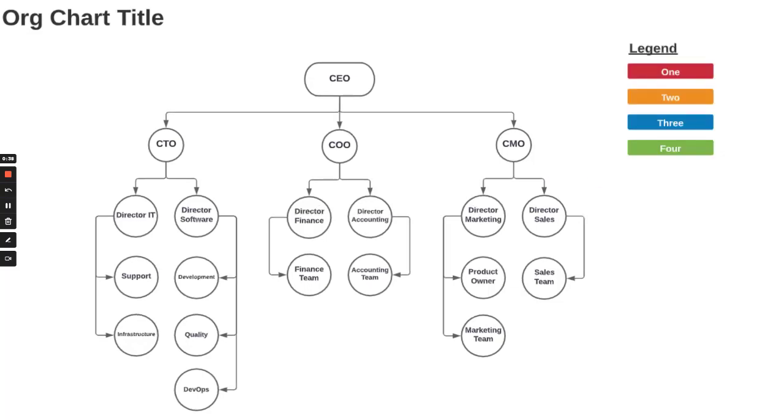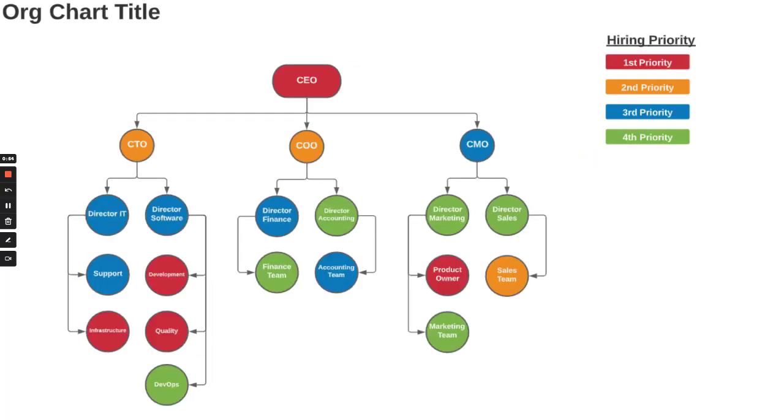So we start off with adding a legend to our org chart that's color coded with the information that we want to provide in addition to the hierarchy of our organization. So let's say we want to represent hiring priority for our organization in the org chart, and we're going to do that using color codes.